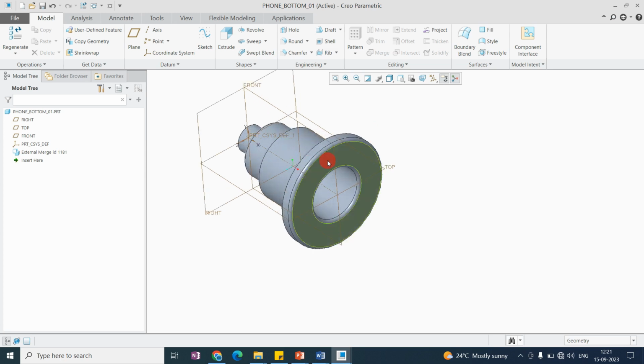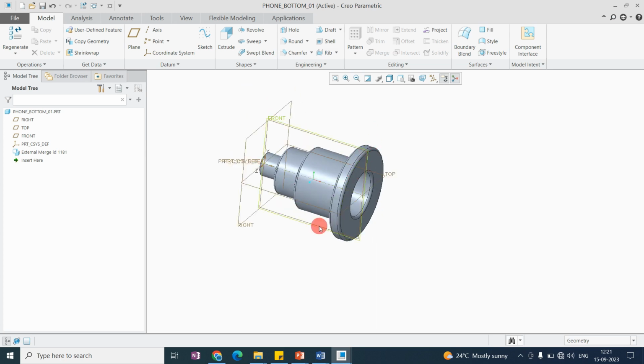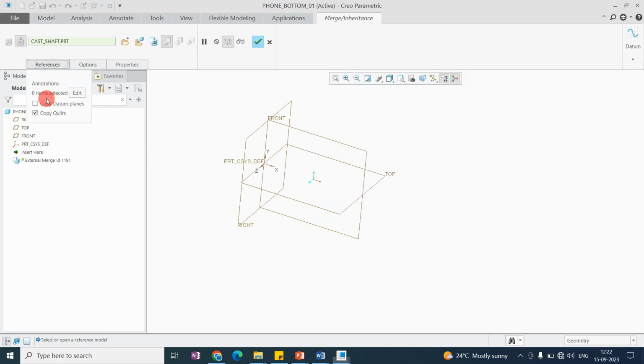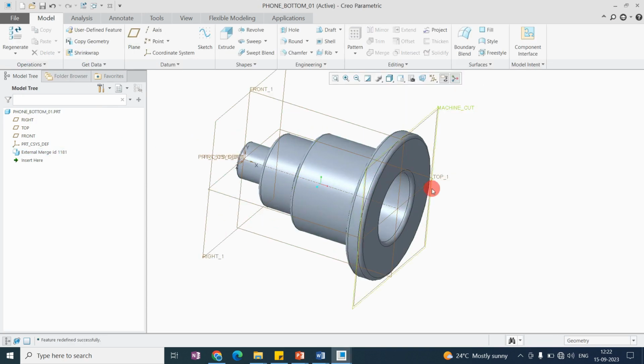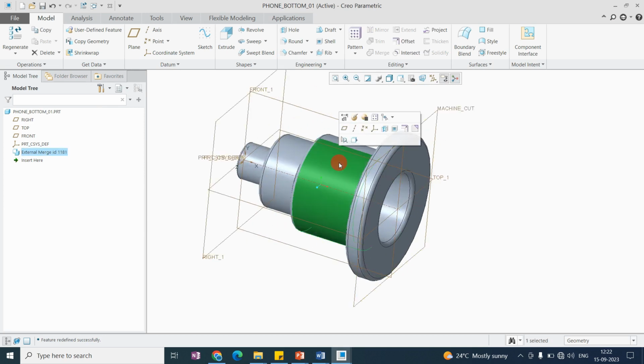So here you can see that the plane is not extracted here, but if I click on this copy plane, the plane is also copied here. Okay, after that you can perform the machining operations. So select the surface, press the shift button and click.